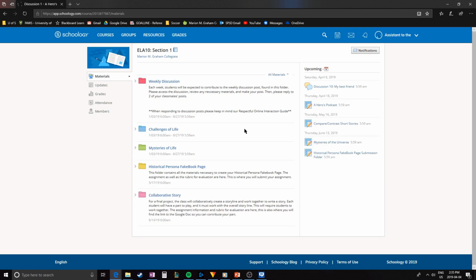Going back to the main page, on the right hand side we can see the upcoming menu. This is kind of like a calendar setting where I can see all of the upcoming assignments, events, discussions that'll be happening in the classroom, or online interactions as well.